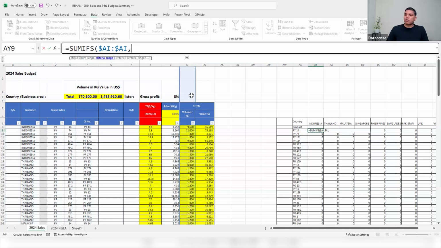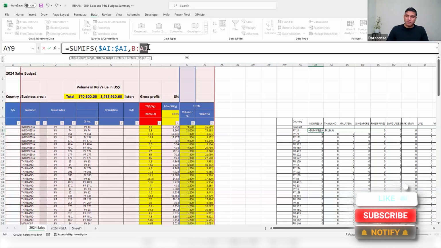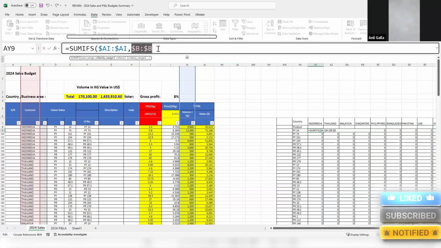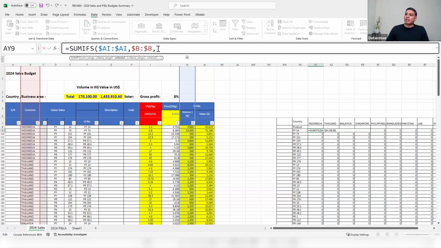Criteria range 1, in place of column B, I will type it manually because there is a merged cell in between. That is creating an issue. That's column B. And what is the criteria currently? B is the country. So I will take country from this cell, and then I will fix only row number 7 because I need to move it left, right, comma.